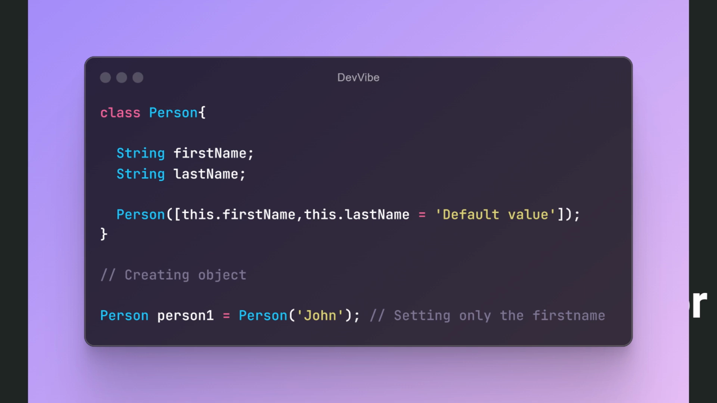In addition to named parameters, there are other ways to make parameters optional. For example, you can use square brackets. This method is less common but still useful to know. By listing parameters in square brackets, you can omit them, but the order remains important. You must also provide a default value for such parameters.